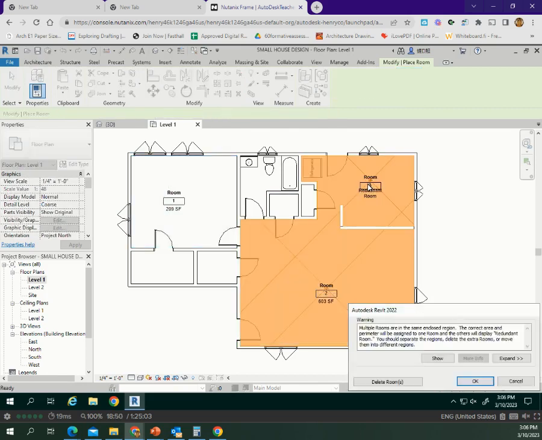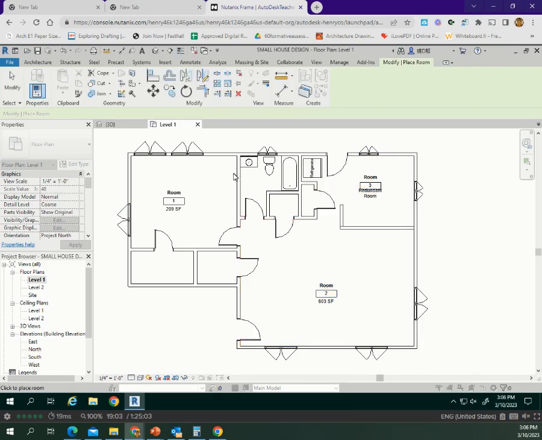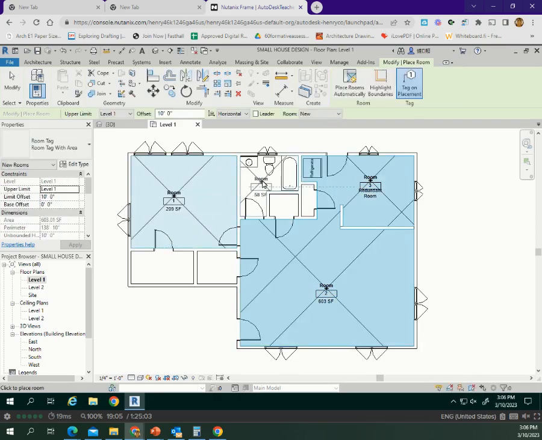All right, so now I'm glad it kind of did that. The reason that it did it is because these two spaces aren't closed off from each other. So it gave me a redundant room. All right, so I'm just going to hit OK and keep going. And then I'm going to come back over and show you how to change that.